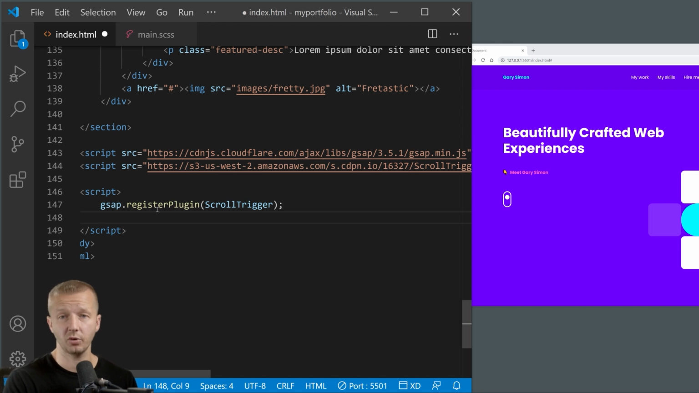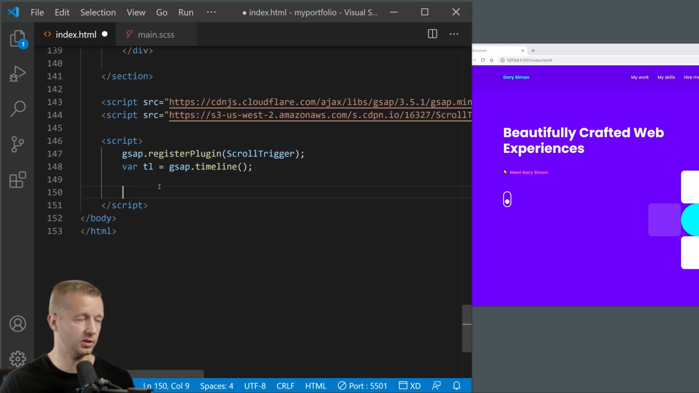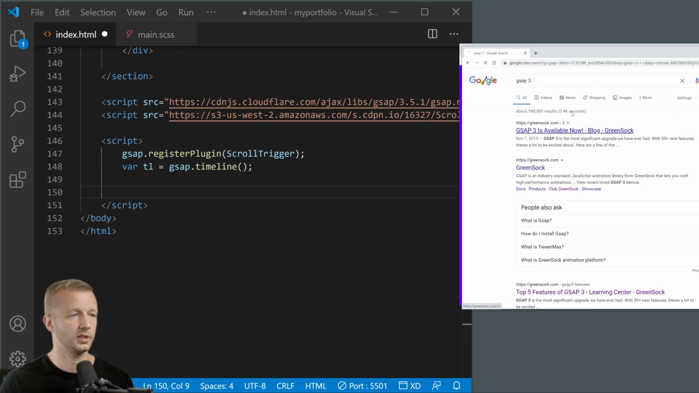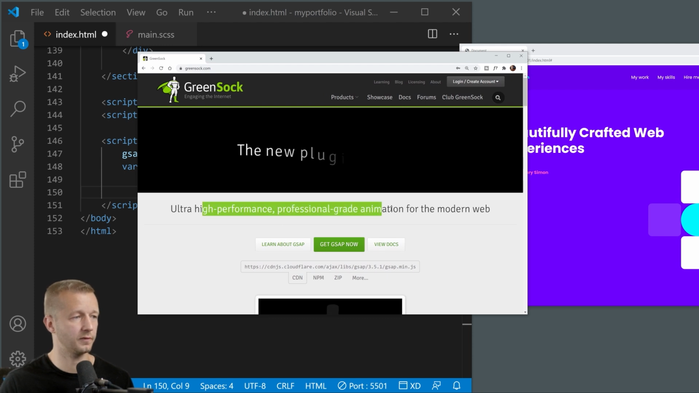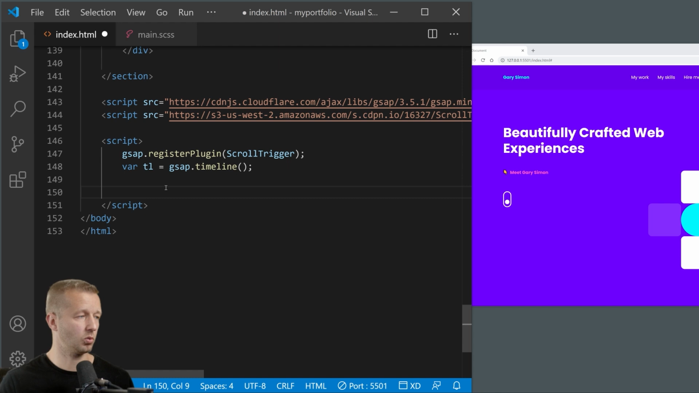All right. Next up, we're going to create a timeline called var timeline equals gsap.timeline. If you've never written any of this stuff or even know what JavaScript is, please learn some basic JavaScript first, because this is going to confuse the heck out of you. All this stuff is coming from the GSAP. Let me just show you their site real quick. greensock.com. All right. Ultra high performance professional grade animation for the modern web. Okay. So you can get GSAP now. There's showcase, there's documentation, all of that good stuff. So creating a timeline will allow us to do some cool stuff with time-based, sequence-based animations.